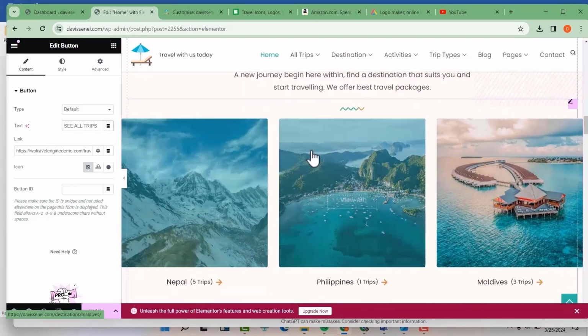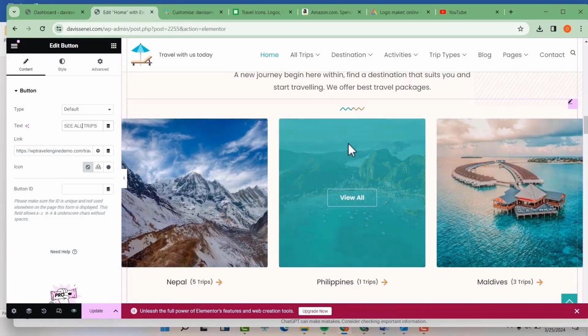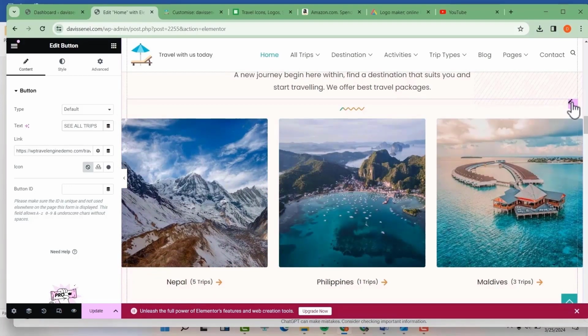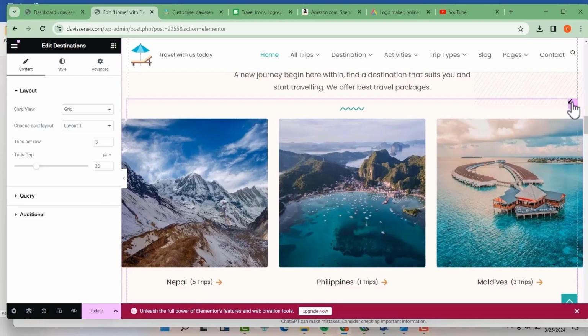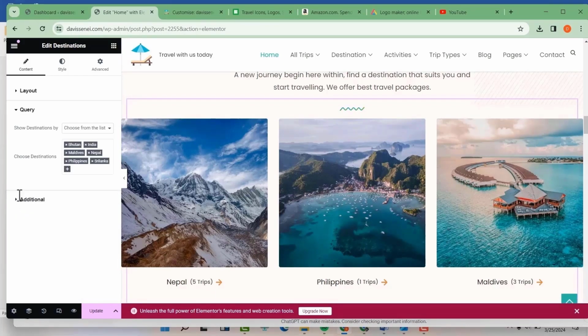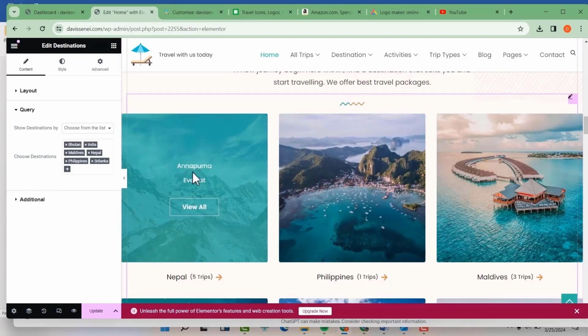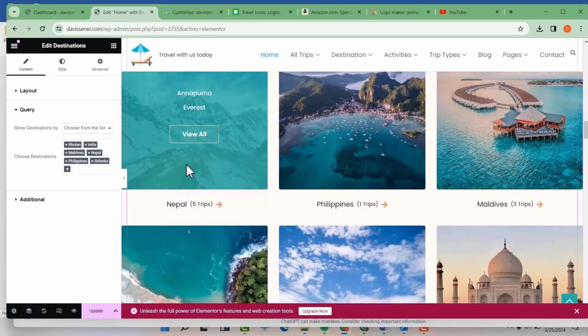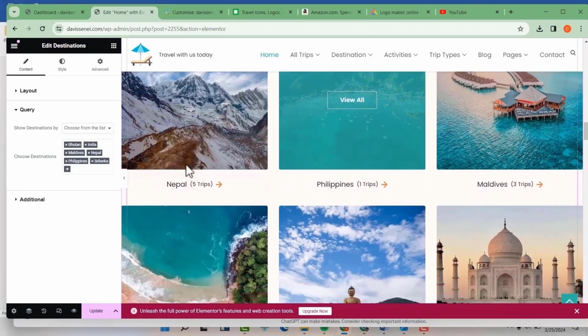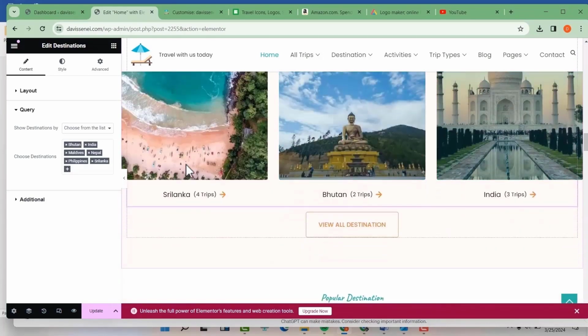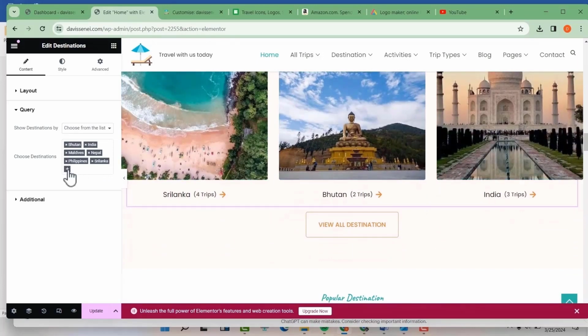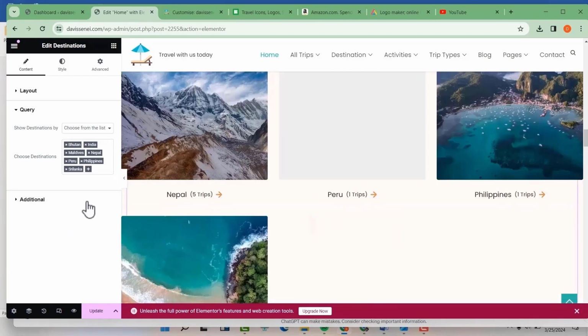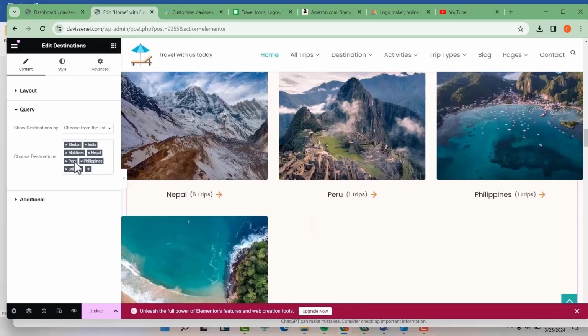So you can come here, and now if you want to edit this section, maybe you want to edit the trips that people are going to see, you're going to click on this pencil, then you're going to click on query. Right now what is being displayed is Nepal, Philippines, Maldives, things like that. If you want to add something here, just click on plus, and now you can add another place, maybe Peru, and you see it will be added here.